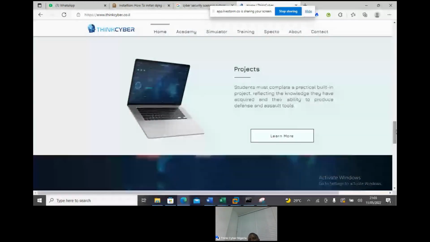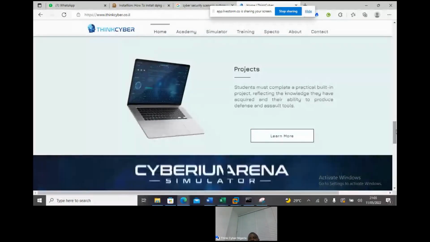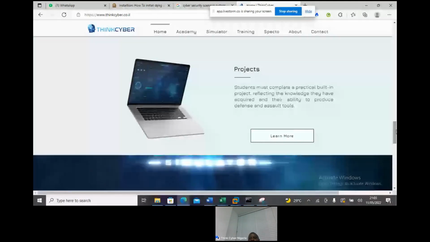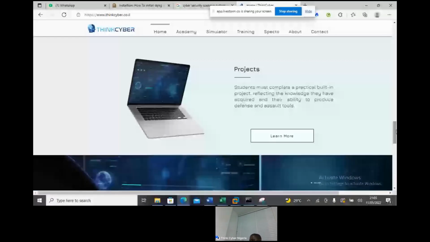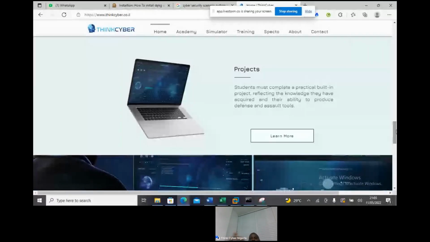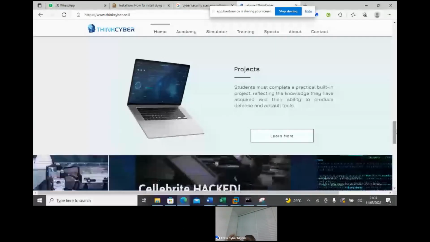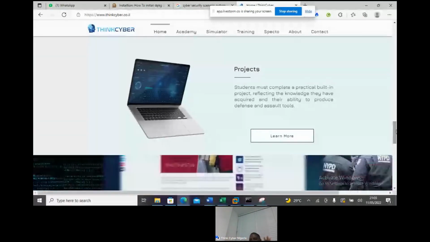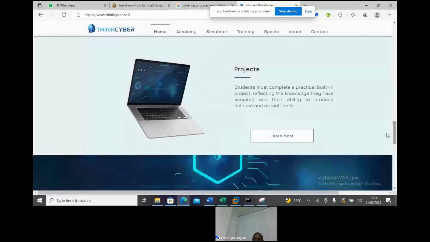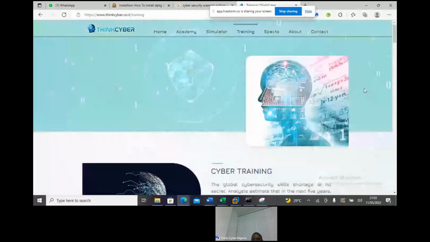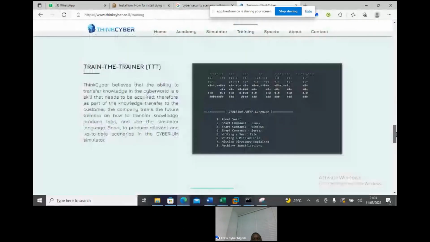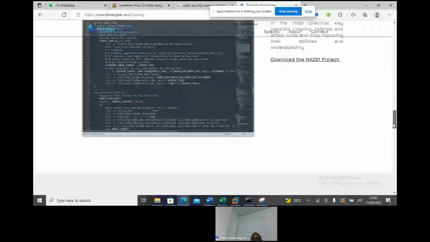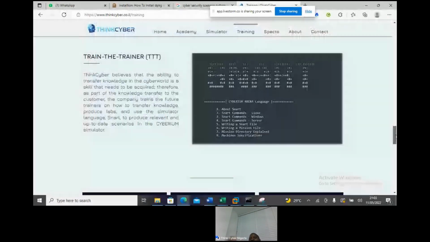Project. If you are seeing my screen, students must complete a practical building project reflecting the knowledge they have acquired and the ability to produce defense and assault tools. Are you getting it? So it is part of what you learn here. I'm just trying to put you on the right track. So the beauty, are you seeing it? If you come to learn more, you see all these things. For in case you don't know, if you want to go for the Cyber Marina, it has its own programming language.